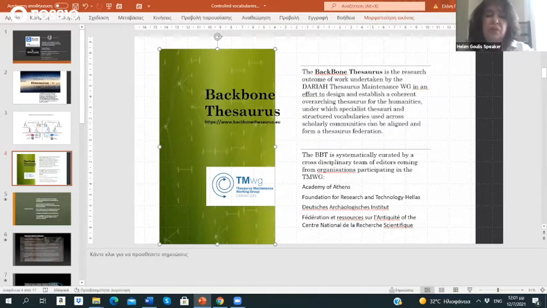The backbone thesaurus is the research outcome of the work, as I've said, undertaken by the Thesaurus Maintenance Working Group of the DARIAH in an effort to design and establish a coherent overarching thesaurus for the humanities, under which specialist thesauri and structured vocabularies used across scholarly communities can be aligned and form a thesaurus federation. The BBT, as we call it for short, is systematically curated by a cross-disciplinary team of experts, editors, coming from organizations participating in the Thesaurus Maintenance Working Group. That is, apart from the Academy of Athens, which I represent, the Foundation for Research and Technology, HELLAS, the Deutsches Archäologisches Institut, and the Fédération et Ressources sur l'Antiquité of the Centre National de la Recherche Scientifique.